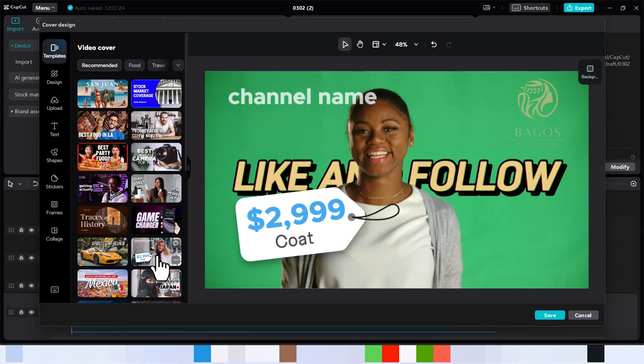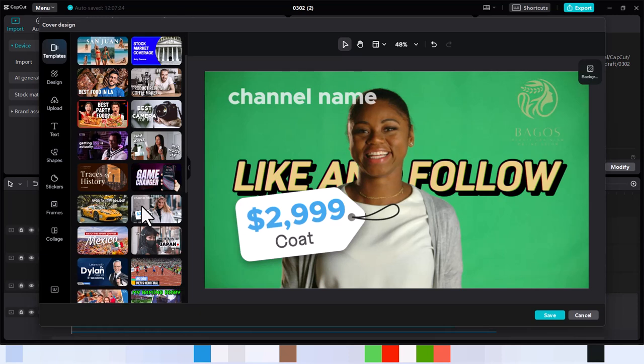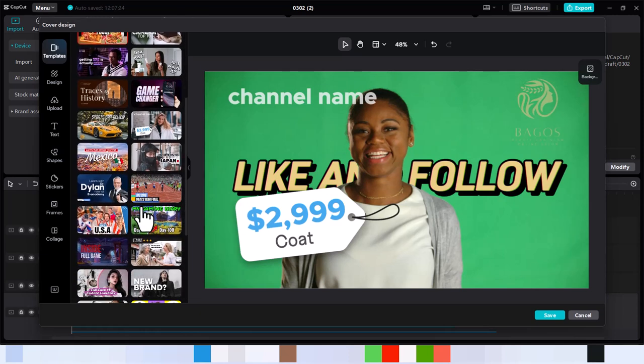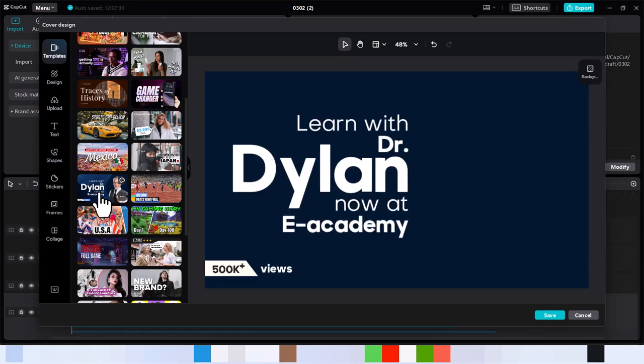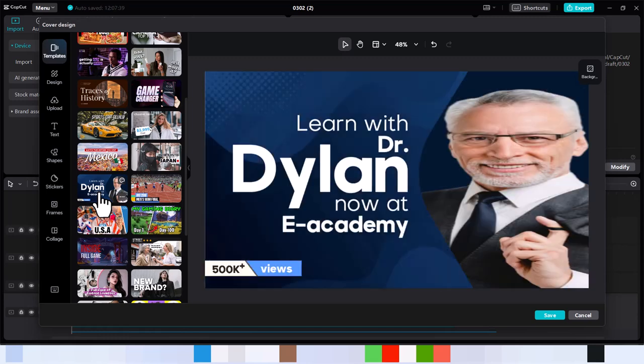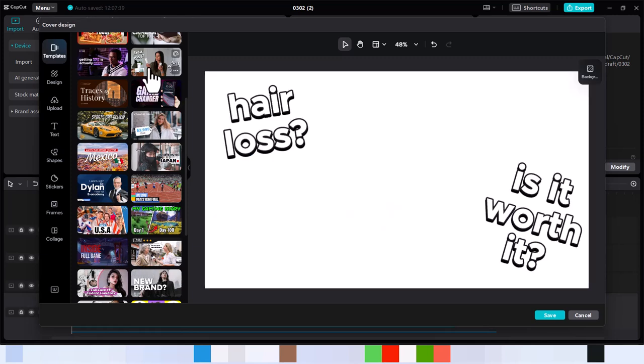So all you need to do now when you get to this stage is just to change the text. These are the recommended ones. You can scroll down and see more for yourself. And you can just pick anyone that suits you. Like this is another one. If you want a very simple one like this, you can pick that as well.